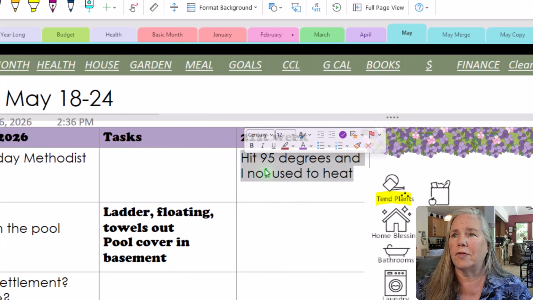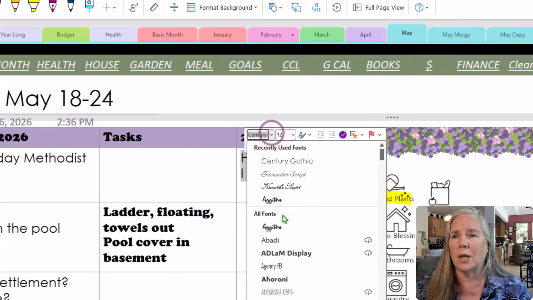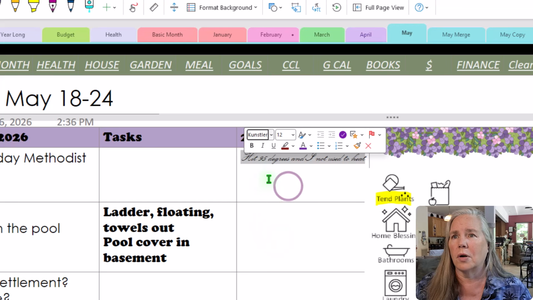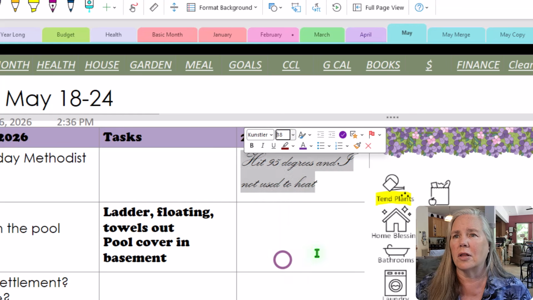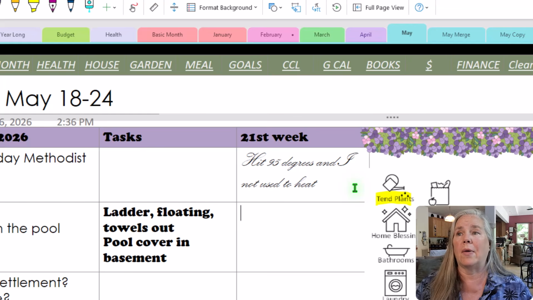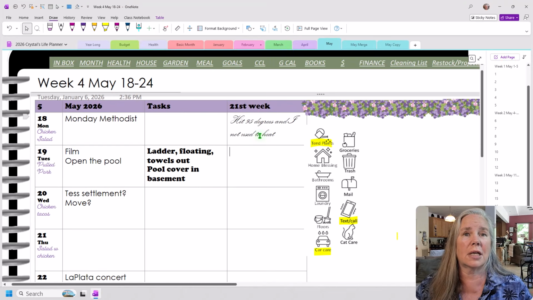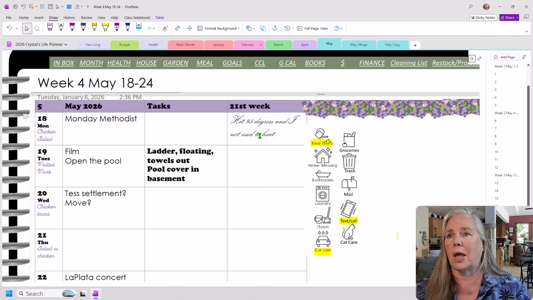And again, if you want to make this look different, you can certainly change all of your scripts and fonts and sizes and all of that kind of thing to make it look however you want. So you see on here I have a variety of different fonts just to show you guys that you can change those fonts and make it look however you want.